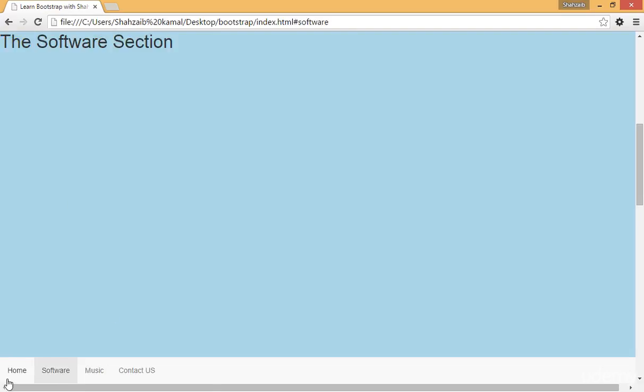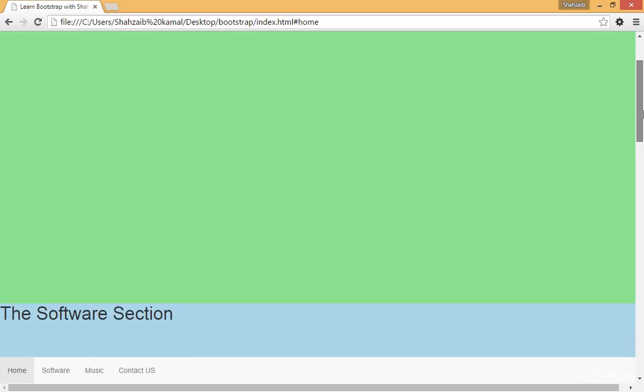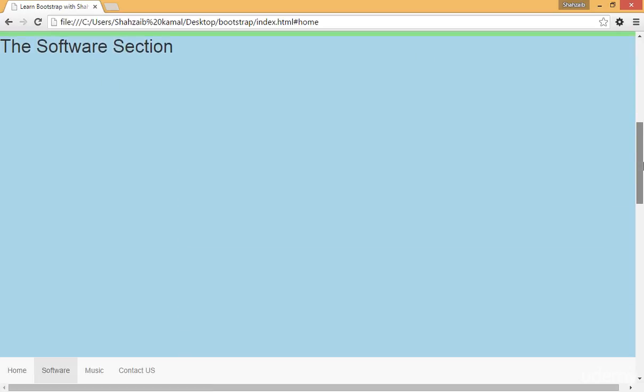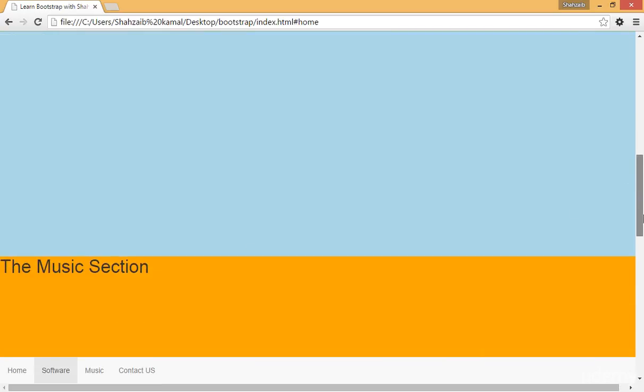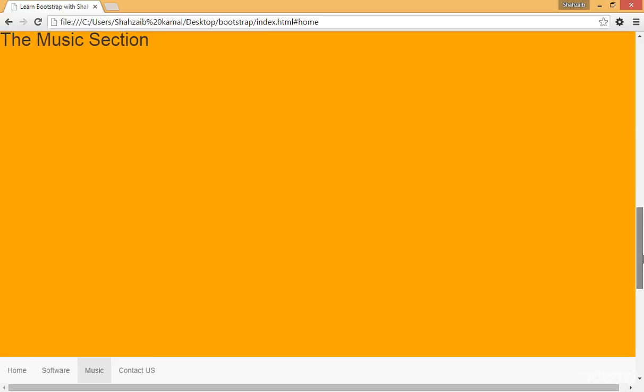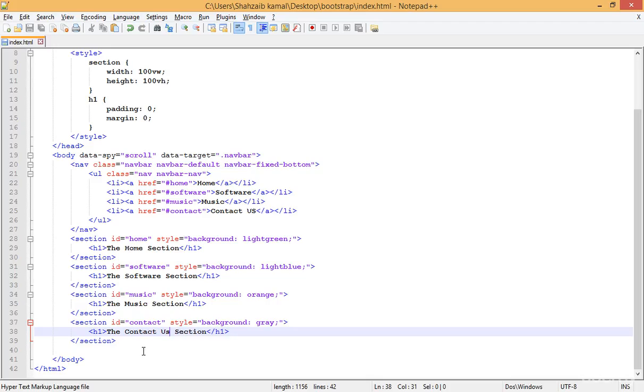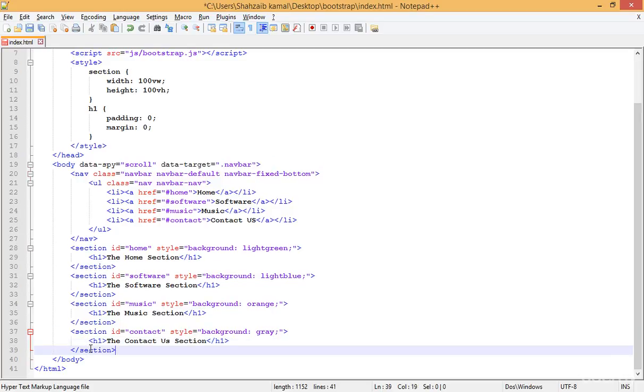Well, what is new in the ScrollSpy? Just focus that home is active now. When I go down, still the home is active. When I focus on the software section, you can see that automatically the software is selected. When I go down more, you can see that the music is selected automatically. When I go a little top, the software. When I go a little down, the music. And when I go to the last section, the contact us. This is called the ScrollSpy, where the navigation selects itself automatically, without clicking, just by scrolling.